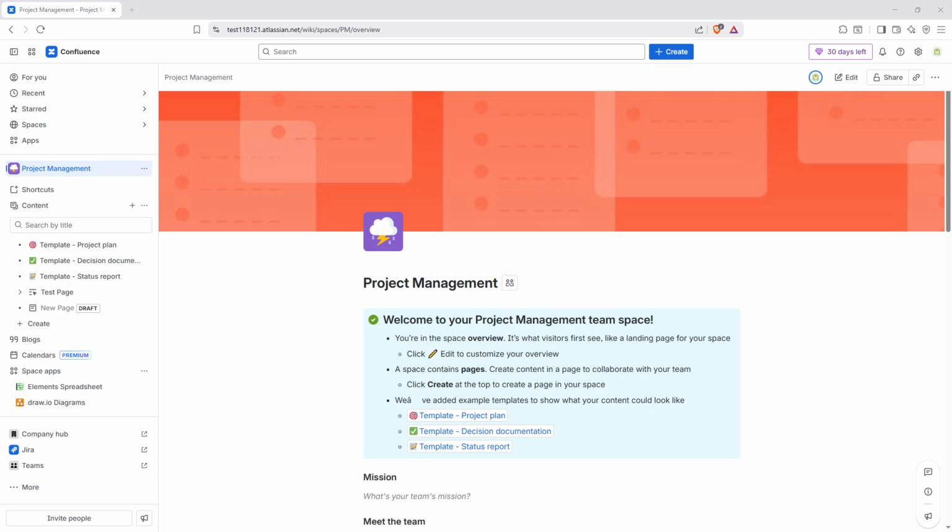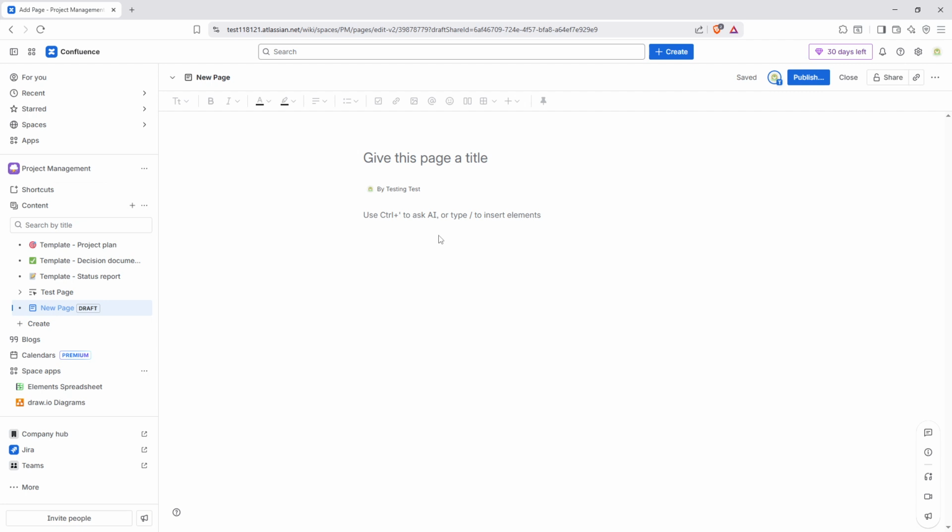To begin with, open the Confluence page where you'd like to add a status marker. This could be part of a larger project page or an individual task. Once you're on the right page, click the Edit button. This is where you'll be able to modify the content and prepare to insert the status macro.